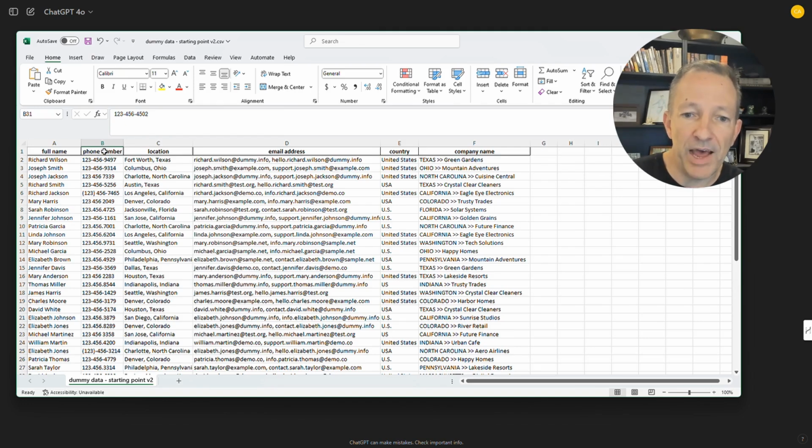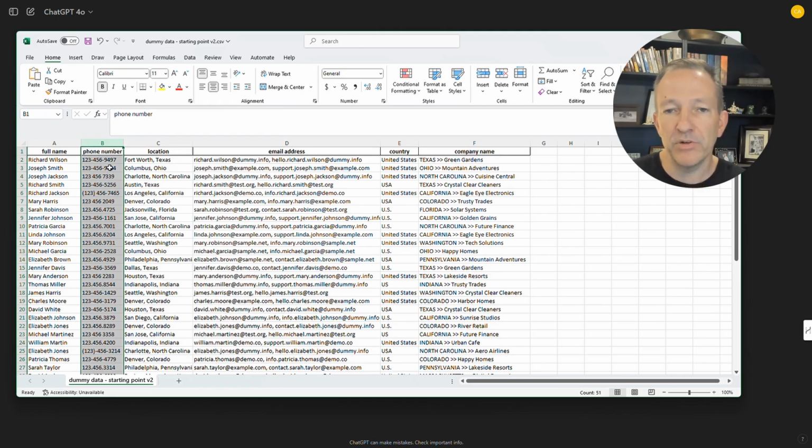First of all, in the phone number column, you have a bunch of different formats. You've got numbers separated by dashes. You've got periods and parentheses, all different. And when you import this into certain CRMs, they want to see it in a very specific format.